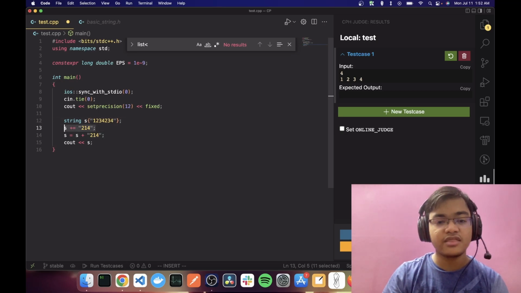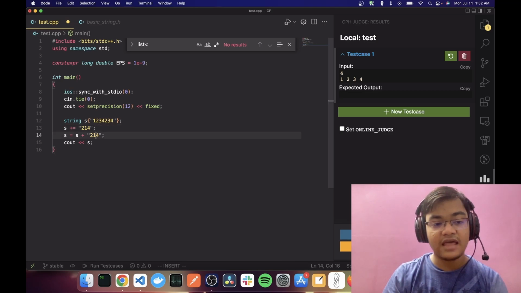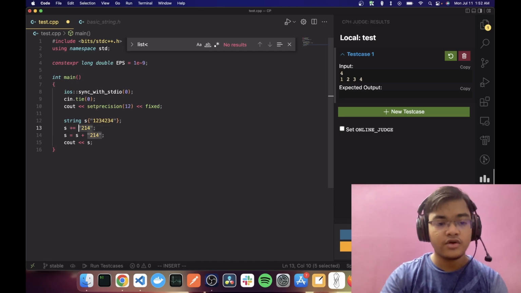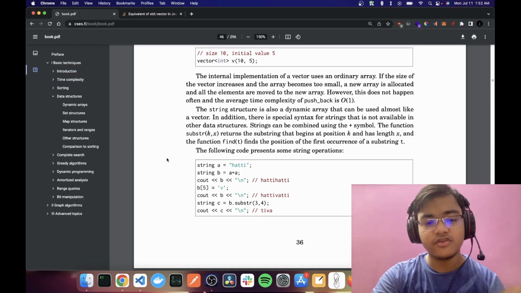But anyways, this works faster than it works in Java. So in Java, this works as slow as this, but in C++ this is fast, and it only takes the time it takes to append this much. Okay, so that was string.